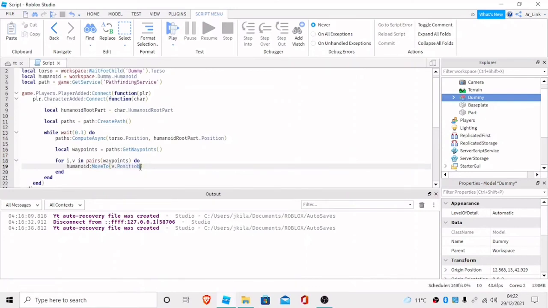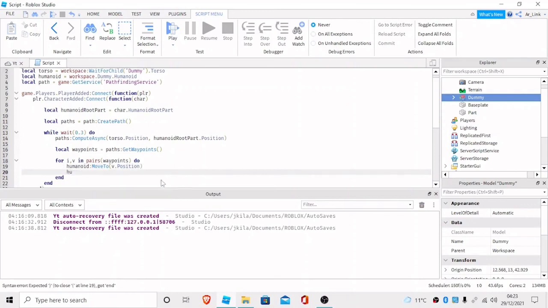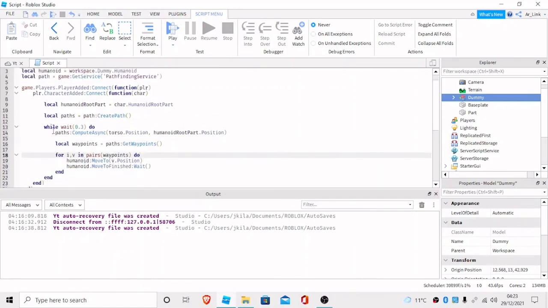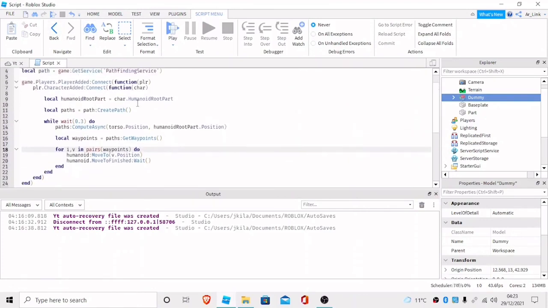Oh, what's going on? Oh, it's just changed the font. Position. And then we do humanoid.MoveToFinished to prevent it from going to the last one. And yeah, I think that's it. So what it does, so let's look through the code. So when the player joins, we do the character added event, get the humanoid root part of the player, we create a path, we stop the while loop, compute the path, add waypoints, and then move to it.